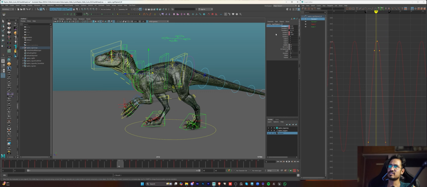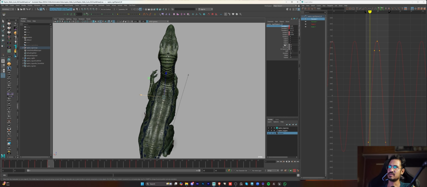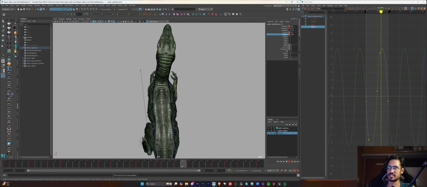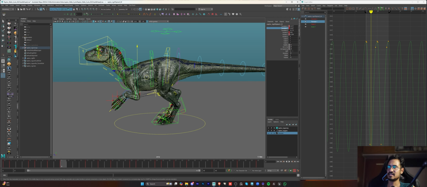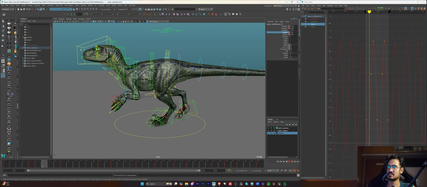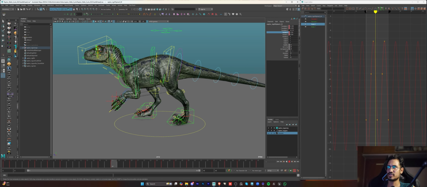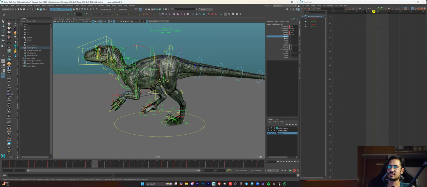So we have animated the translation X, that is side to side movement. We have animated the rotation Y, that is side to side rotation. And we have animated the translation Y, that is up down movement. And the rotation X, that is up down rotation from side view. So now what's left is rotation Z animation.